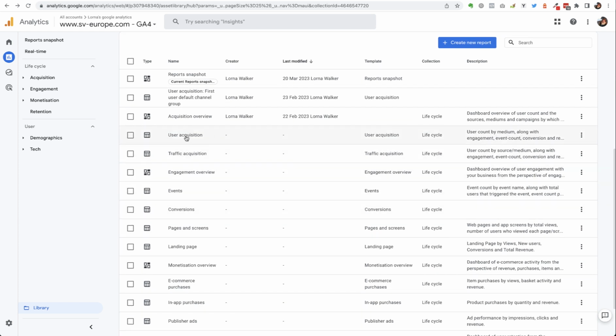But the standard ones, let's look at user acquisition, for example. We can see that the report is called user acquisition. It's using the template that already exists of the user acquisition report. It sits in the life cycle collection, and there's a little description to explain to us what it is. And again, everything that you can see down the left hand side is listed here, the different reports.